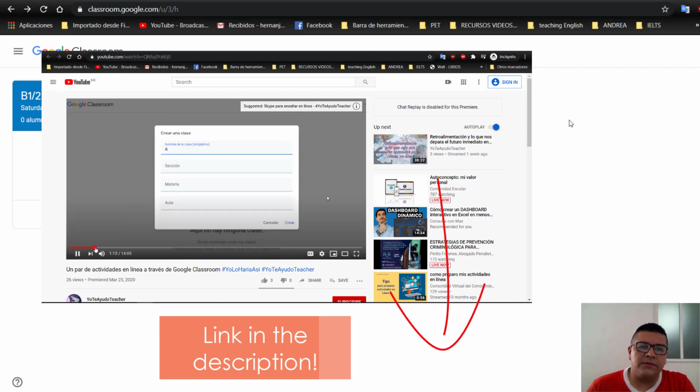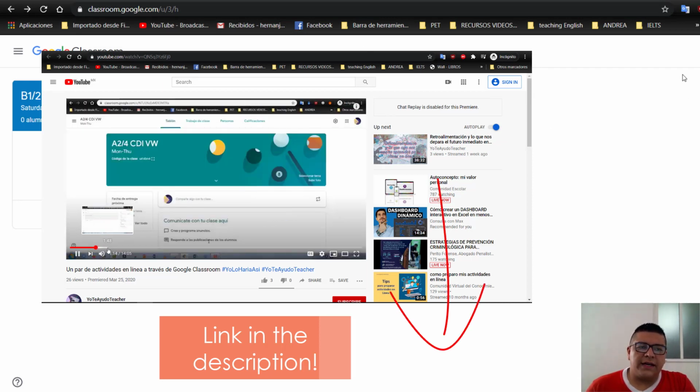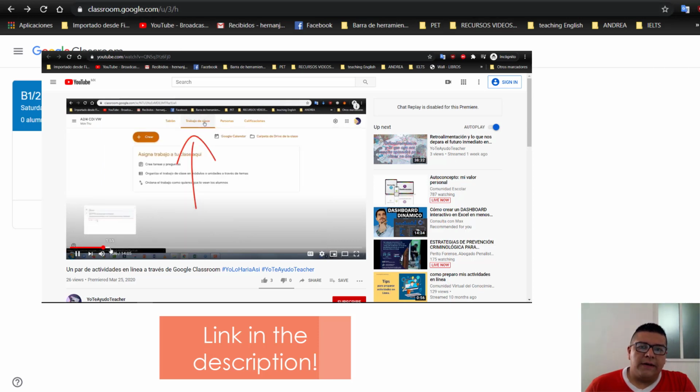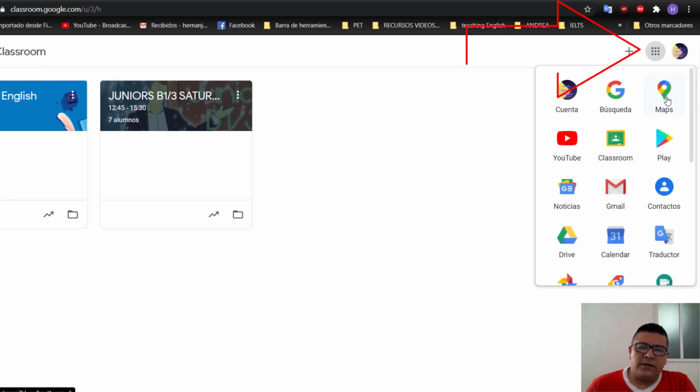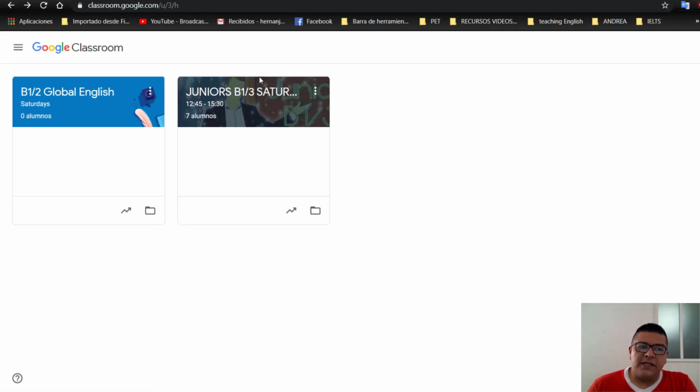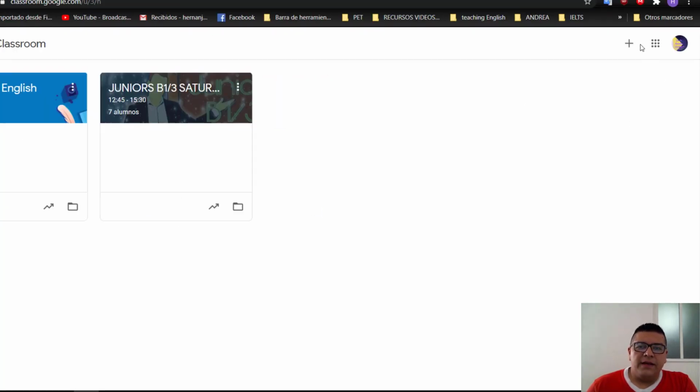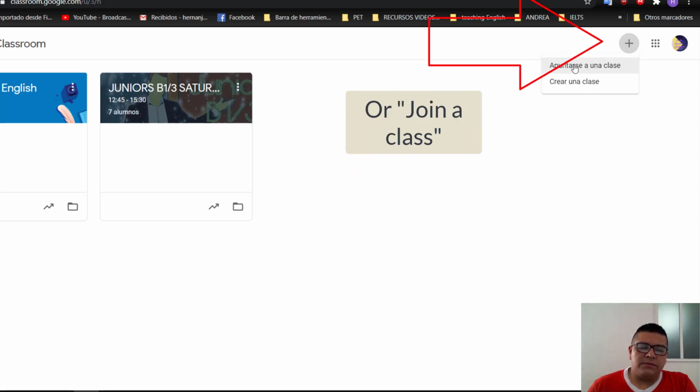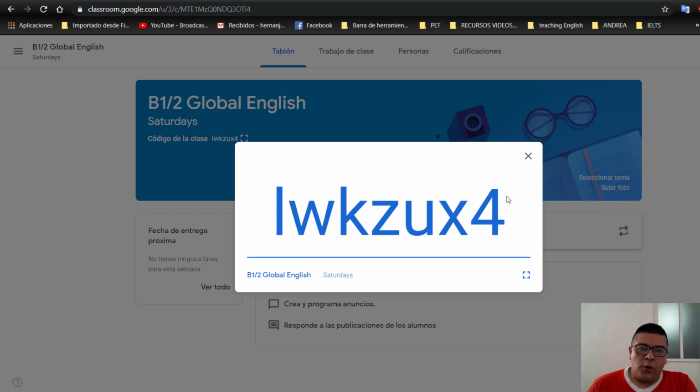If you have a Google account, I think it works with different accounts. You only click on the 9 dots on the upper right part of your screen when you have logged in, and you look for the option that says Classroom. You click on it and you will automatically be redirected to a similar page or window. You click on the plus symbol, then when it says "apuntarse a una clase", this is going to be the code that you need to use in order to log in to my class.